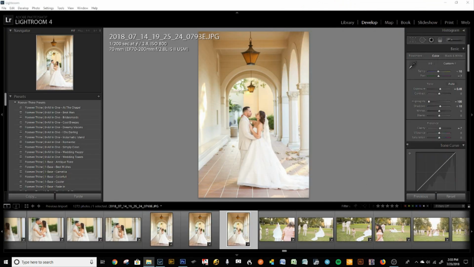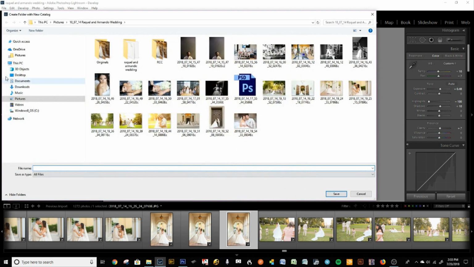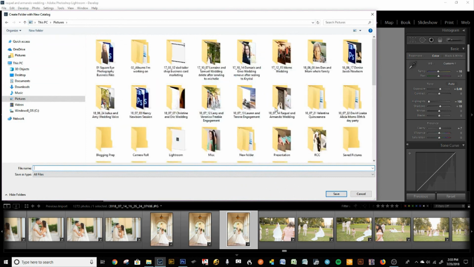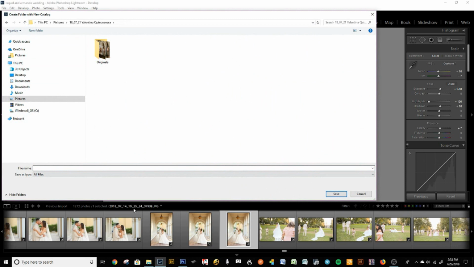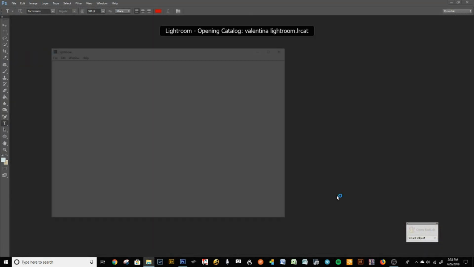Okay, so I'm going to close this and leave it off here to the edge, and we're going to go to File, New Catalog, and we're going to go to the file where I shot this quinceañera, which is here, Valentina Quinceañera. I'm going to double click on this, and I'm going to name this Valentina Lightroom. You can name it catalog, you can name it whatever you want. We're going to save that. It's sort of going to look like it's closing Lightroom, and it's kind of going to open it back up.